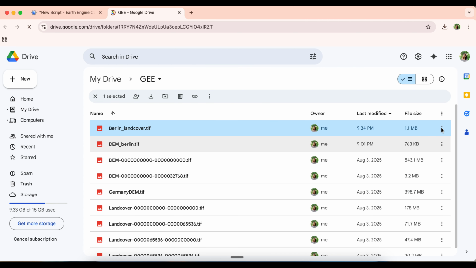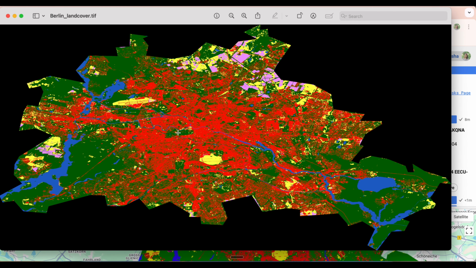Here we can visualize after downloading from Google Drive. This is how it looks.